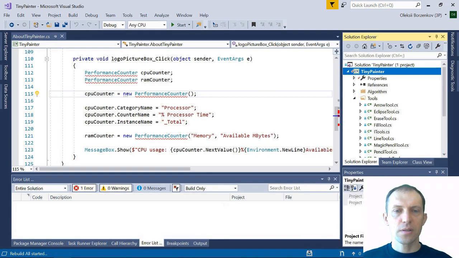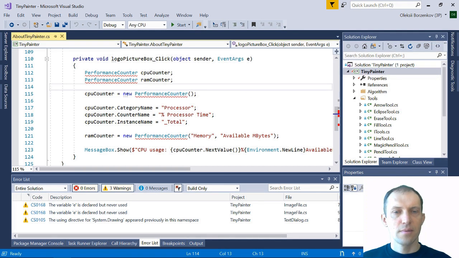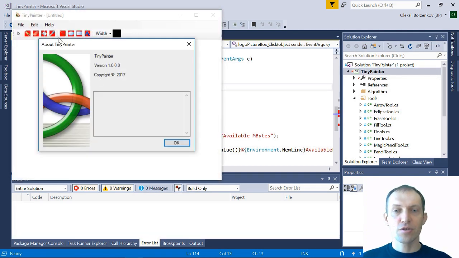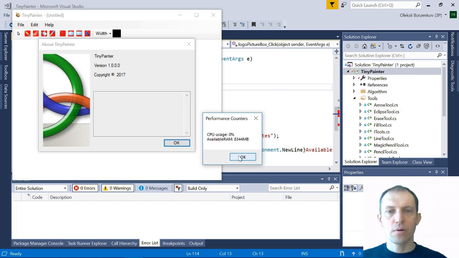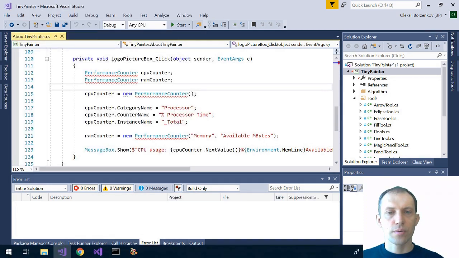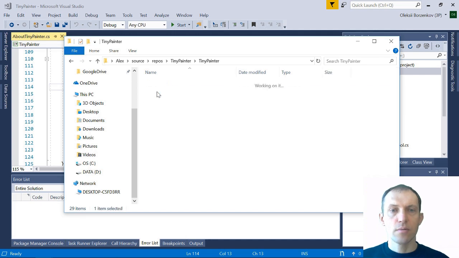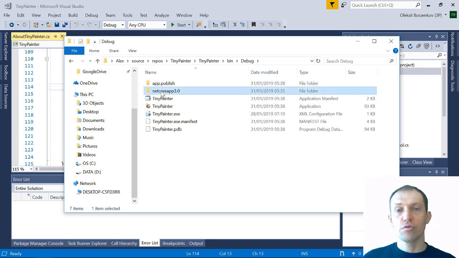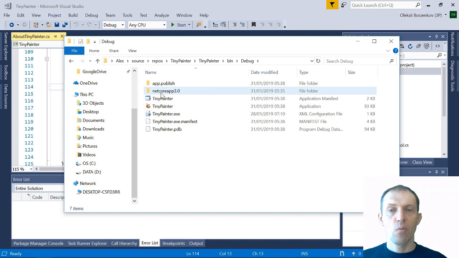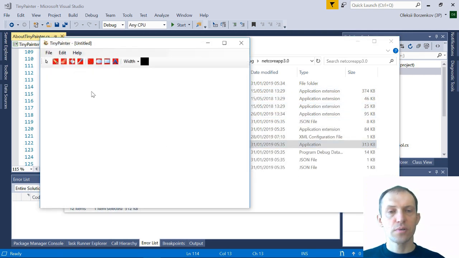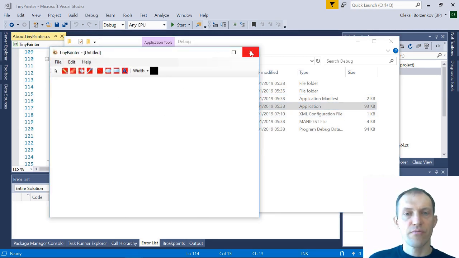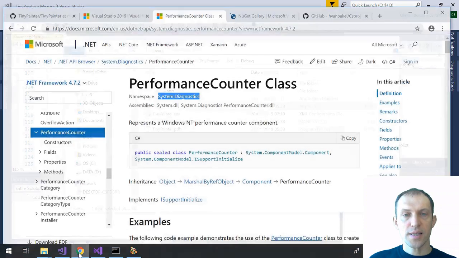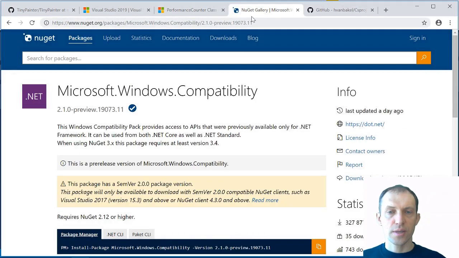Okay, now let's build our application again. Everything is fine. Our application is successfully built and is working well. Now the application is working on .NET Framework 4.5.2. So, let's see what we got. We have two versions of the Tiny Painter application. One of them is working on .NET Core 3.0 and another one on .NET Framework 4.5.2.